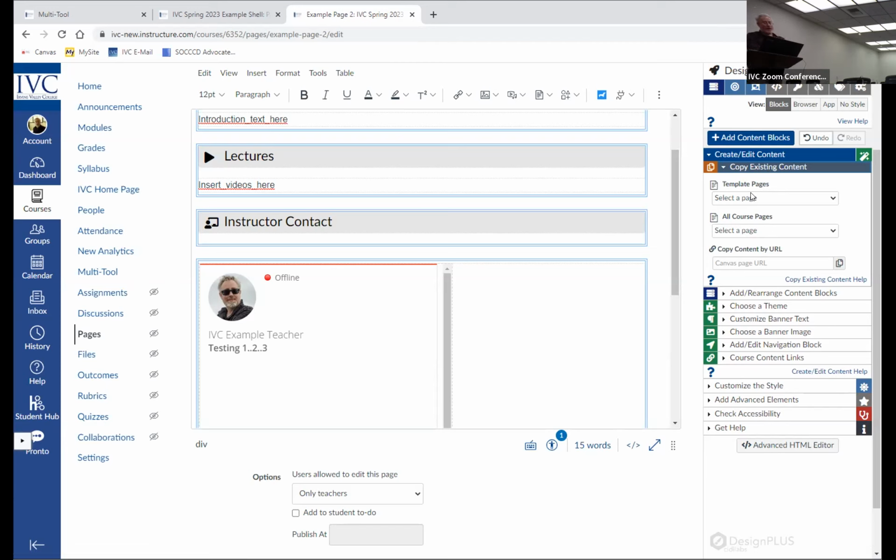And it will copy in the main rich content editor portion. It'll copy it in. The problem is, I believe that it wipes out whatever's already in the page. So just be careful with that.